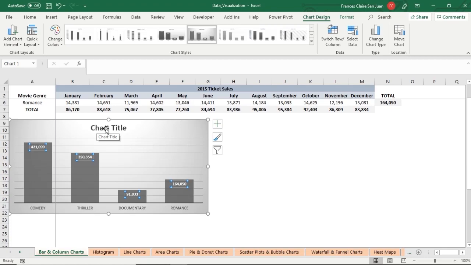To change the chart title, just double click on this object and you would see there the cursor. Just highlight everything and let's type here 2015 ticket sales by genre. Then click on any part of the chart outside the title. Then we now change the chart title.